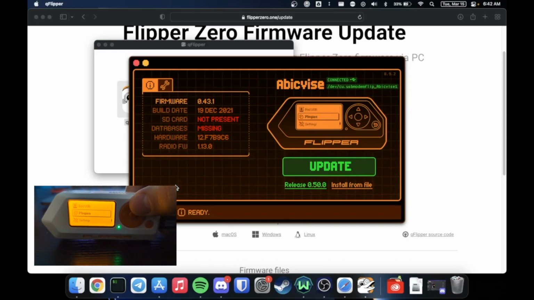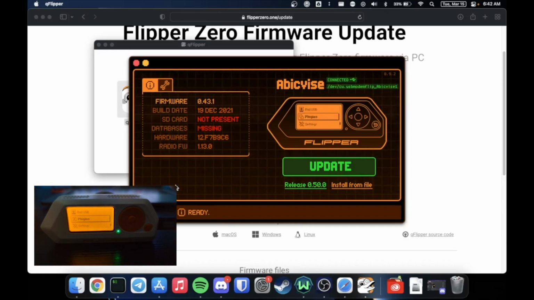So a little note about my Flipper itself here. I went ahead and downgraded it to the version of firmware that shipped with the Flipper when I got it. I believe that's correct. But this should let me show you the full update process.